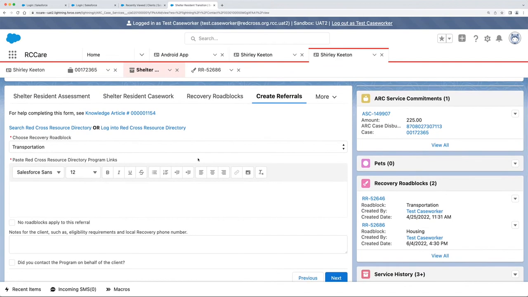In your conversation with the client, you identified a housing roadblock and entered it in RC Care. So we will select it here and it will be associated with the referrals you enter on this form. The next step is to go to the Red Cross resource directory to search for a resource that will help your client overcome the roadblock that you selected.